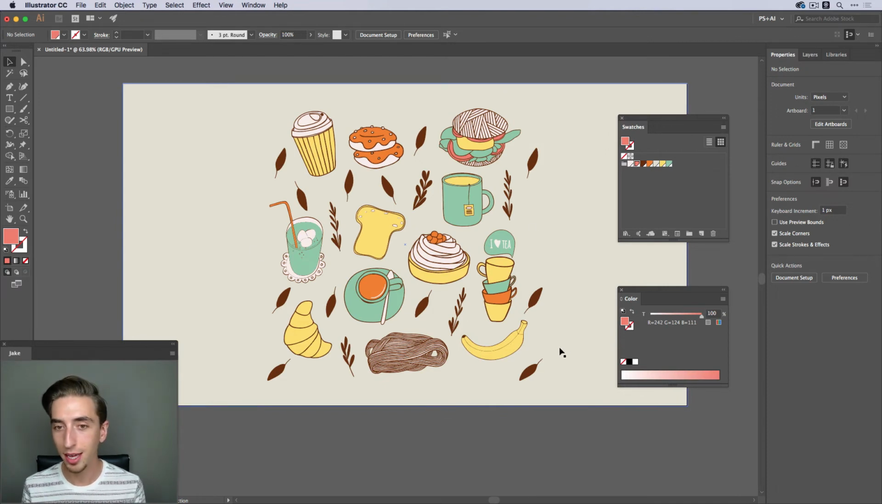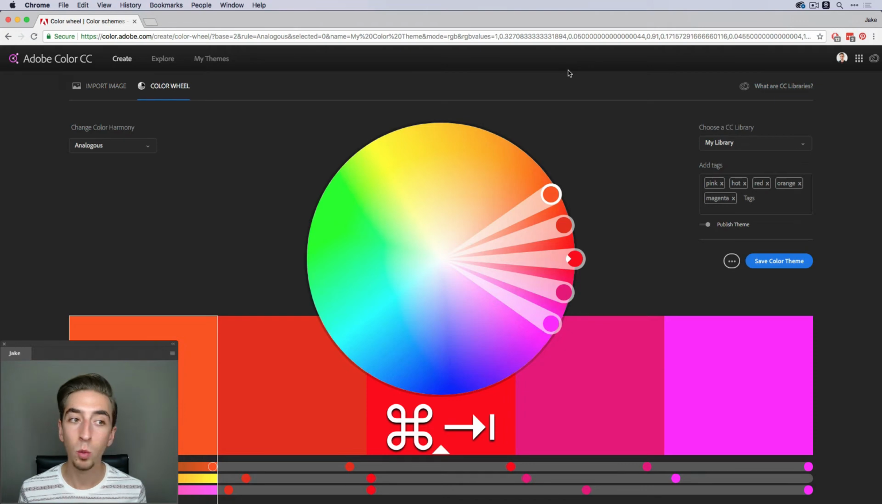And unfortunately, the hard answer to how to pick colors is to just start doing it. It's something that comes with experience, but there are some ways to help guide you into picking colors that will inherently work better together. And to do this, I'm going to jump over to my browser to this website called Adobe Color. You can go to it through color.adobe.com.